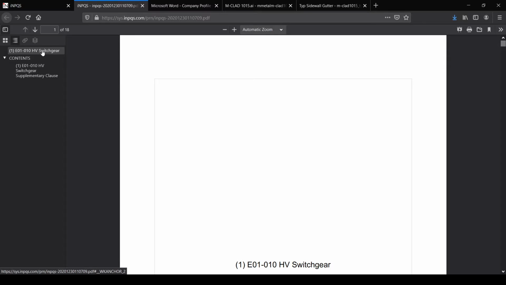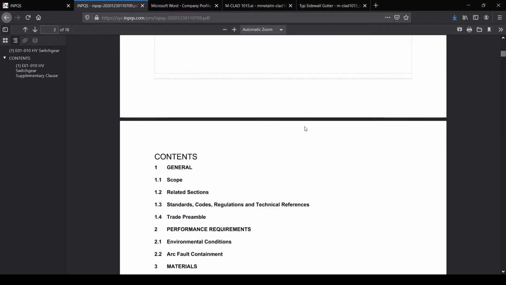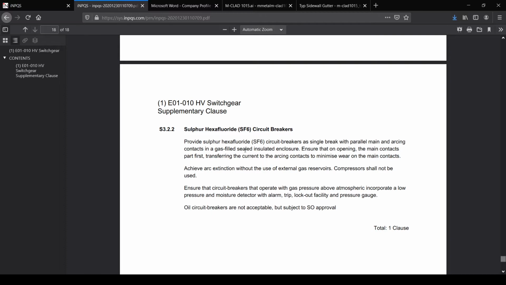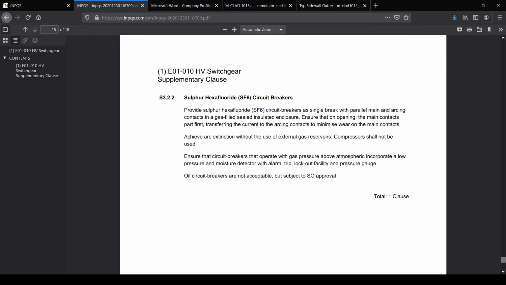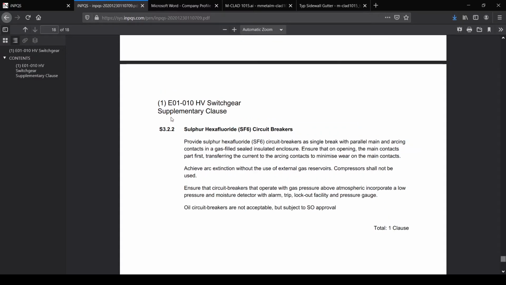So when you generate the specification under PDF, there's always the standard clauses and also the supplementary clauses. Supplementary clauses are clauses we have changed that vary from the original standard iNPQS core specs. So it will all be consolidated hereby under these supplementary clauses in each respective section.